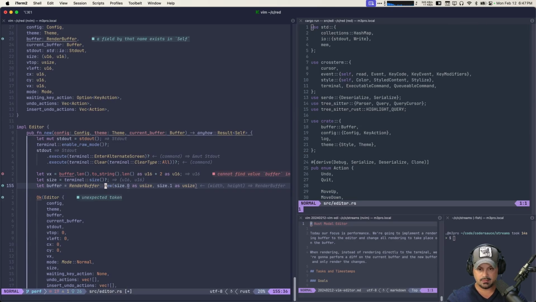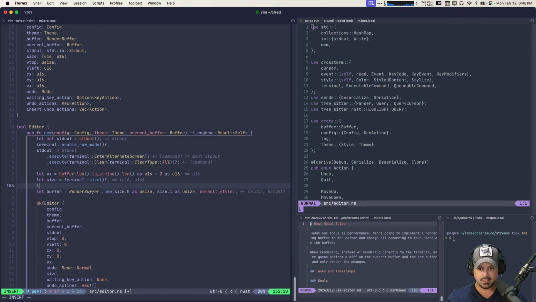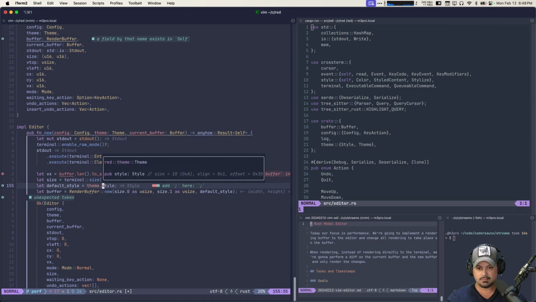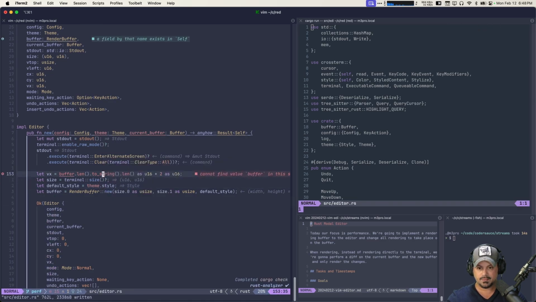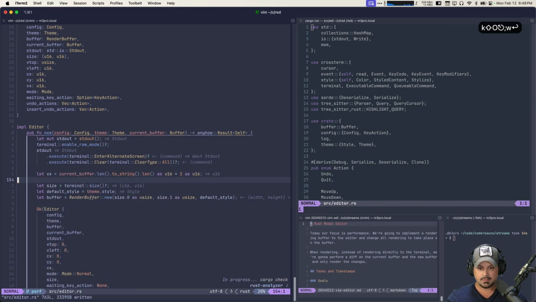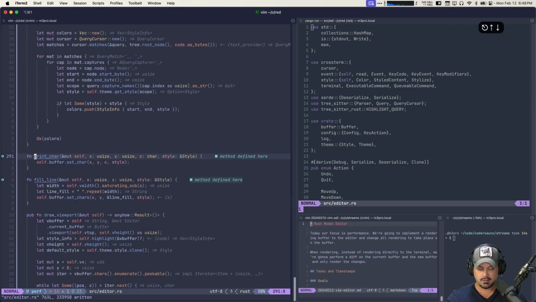What else do we need? And then we need the default style. Do we have the theme? We do. This is going to be default style, like that. And then we're going to extract the default style. It's going to be theme.style. That's it. And then vx is not buffer.len anymore. It's going to be current buffer.len. And then we create our render buffer here and we pass it on. Okay, perfect. What else do we have to fix?